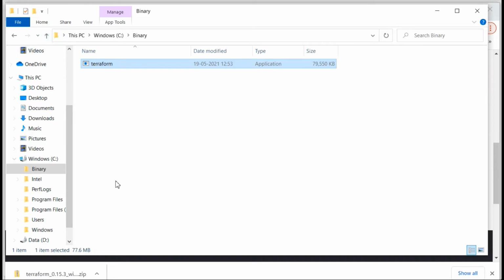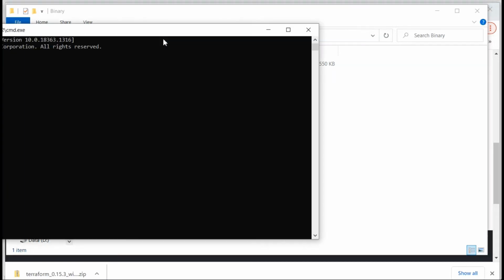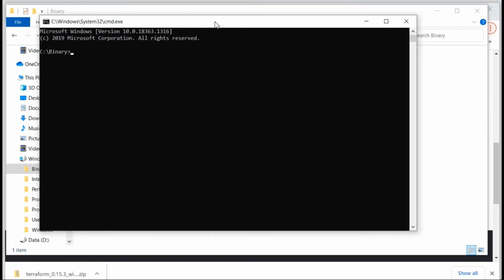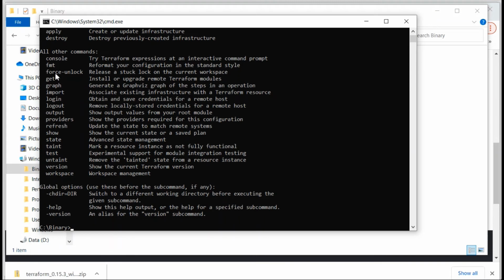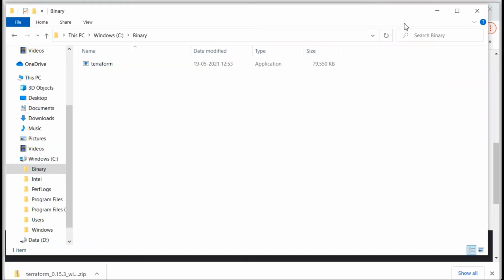Now if I open my command prompt here and type terraform, it shows that Terraform is installed, and you get the other commands we will use in our upcoming sessions. But if you only download it and place it in a specific workspace, it is not complete. So I will show you.